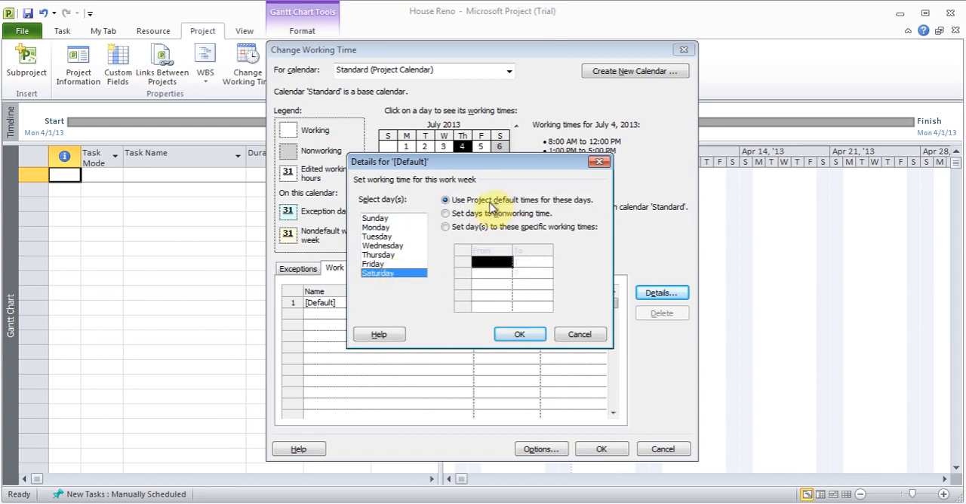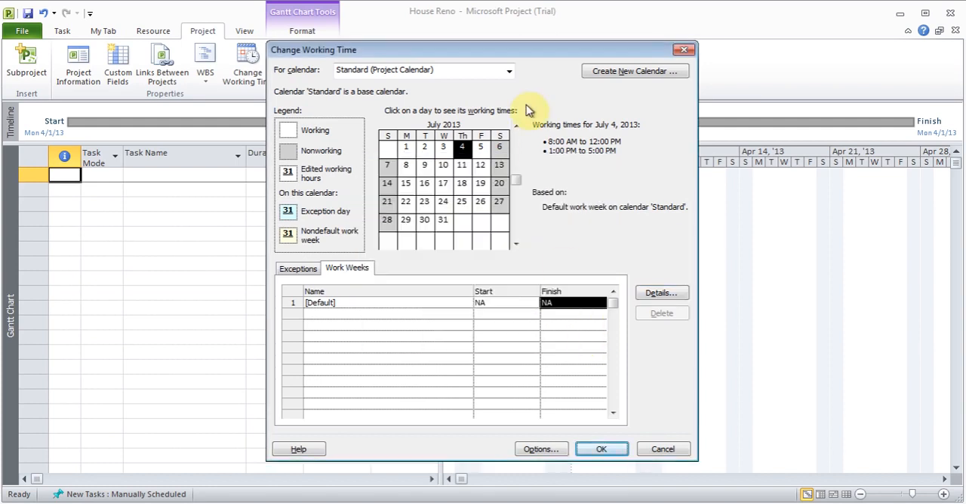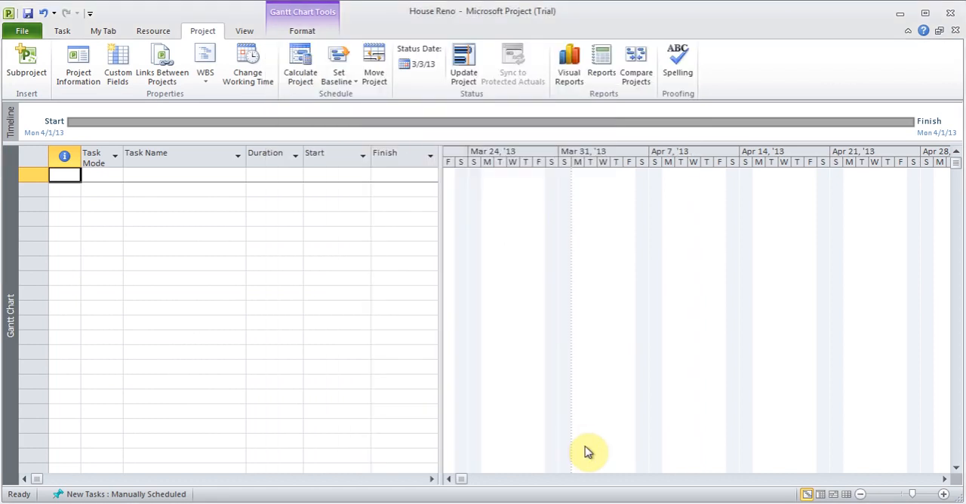I can click on Saturday. I can say set as specific days for working time, and I can set say 4 hours, 8 a.m. to 12 or whatever I want. So I can change the default times, which are part of the standard calendar. We'll talk about that maybe in the next third or fourth video about creating your own calendars. For now, this is good. So this is all about adding project information and also changing your work time.